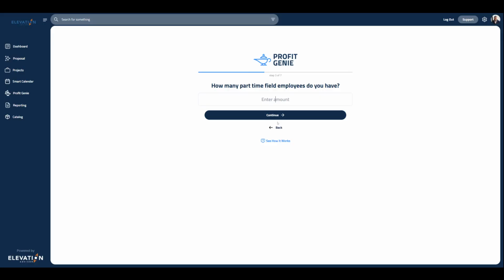Step 3 asks how many part-time field employees you have. Just like in the last section, this is only employees that work in the field or on crews that generate income for your business. If you don't have any, just fill the space in with 0 and hit continue.